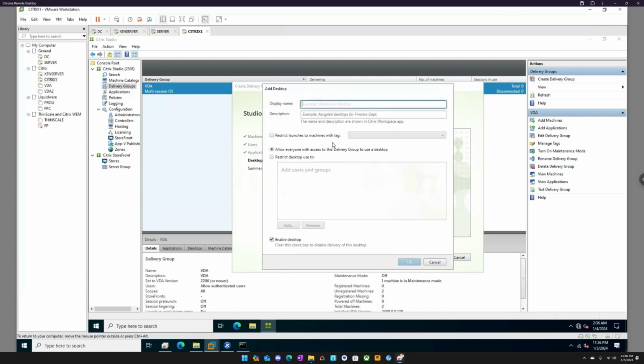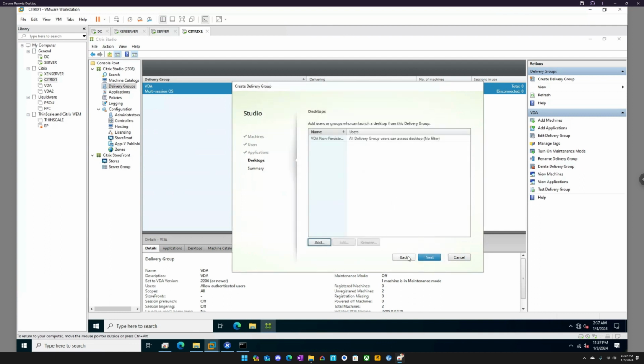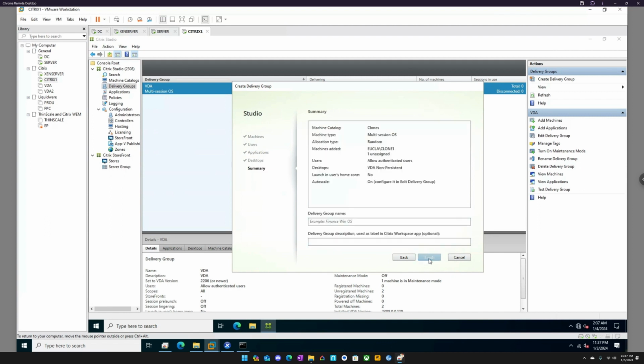Desktop, sure. We're going to call this VDA non-persistent. It's essentially the same as the other one. We're not doing tags. Yep. Did I spell that right? I have no idea. VDA non-persistent. Finish.